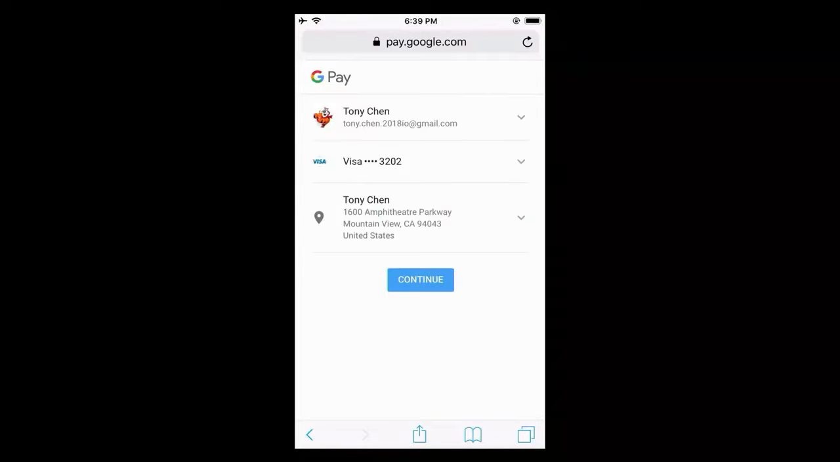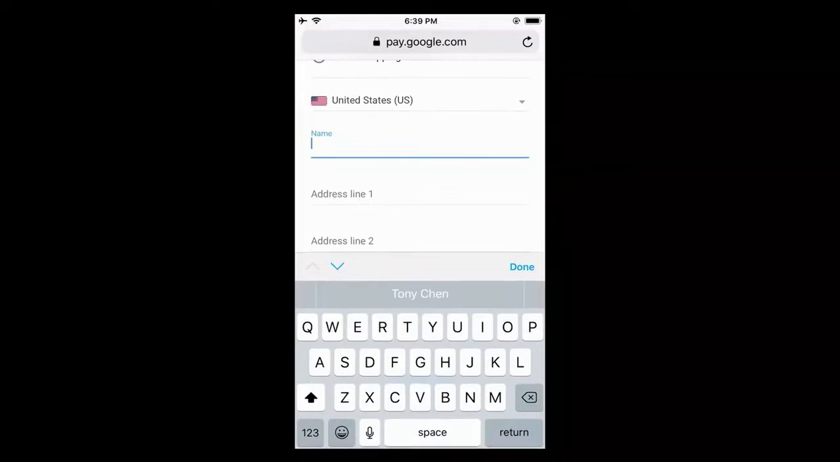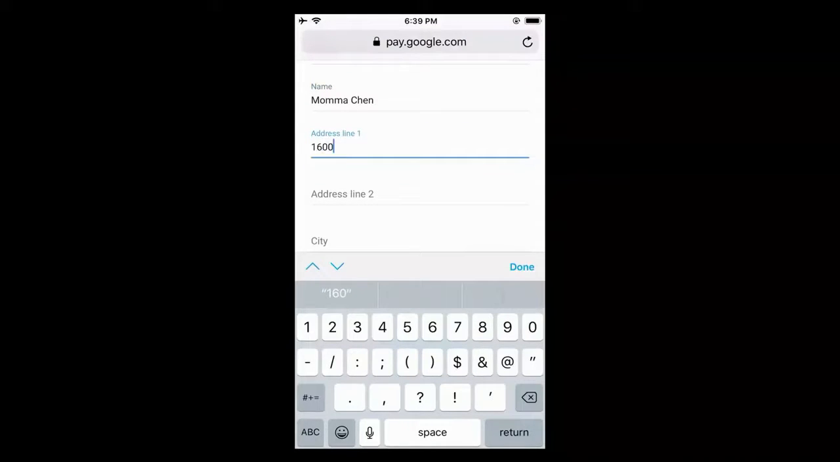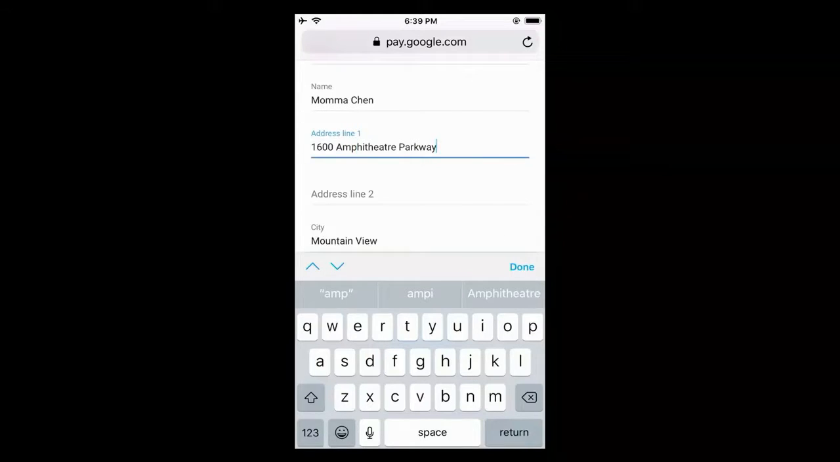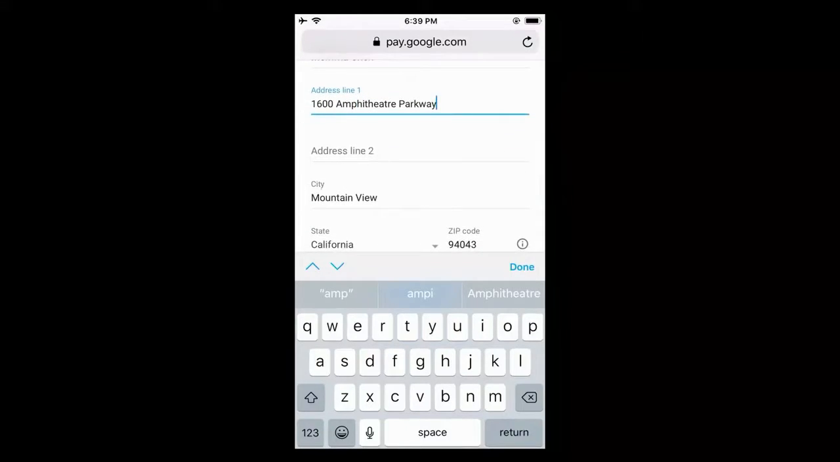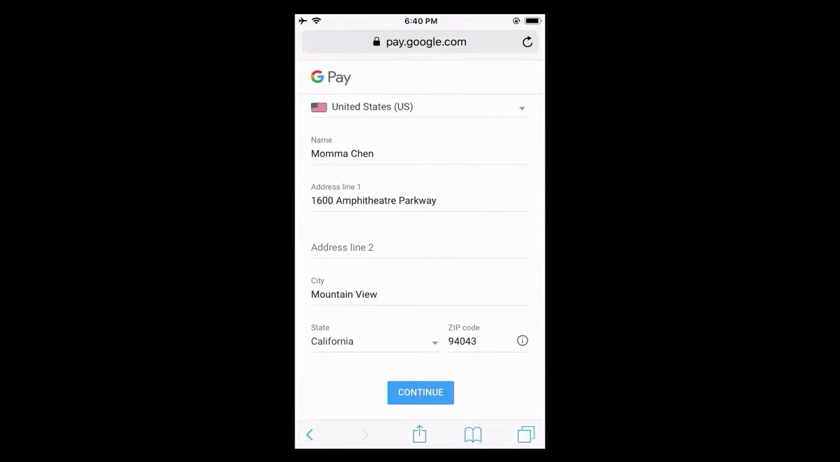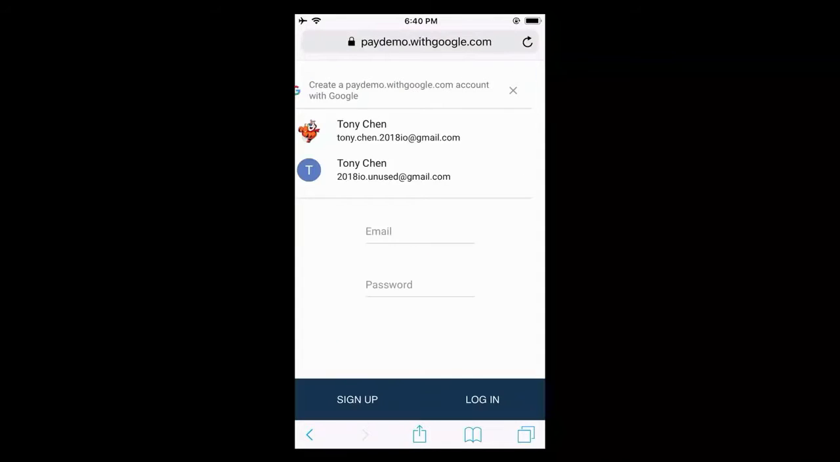Now, I'm going to ship this to my mom, so I need to add her shipping address. And sometimes I really have a tough time remembering exactly what my mom's shipping address is. But it's a good thing that Google Pay shows autofill suggestions from the Google Maps API to make even filling out this form super simple. Now that I'm done, I'm just going to go ahead and click the Continue button, and now we've just made a purchase.